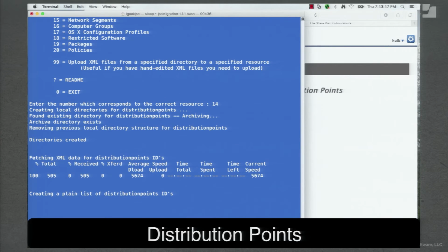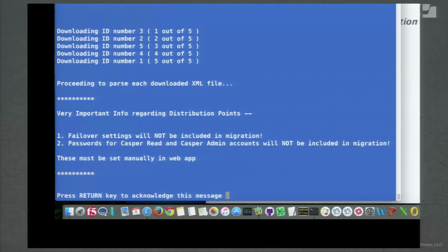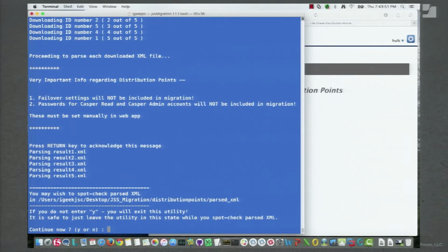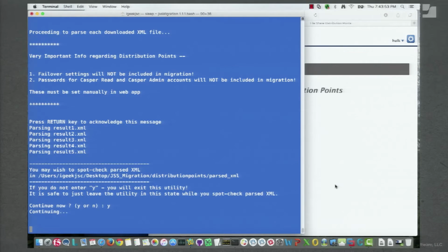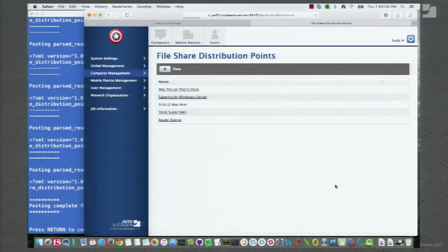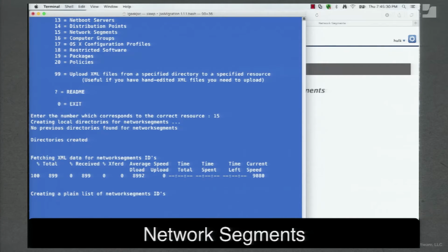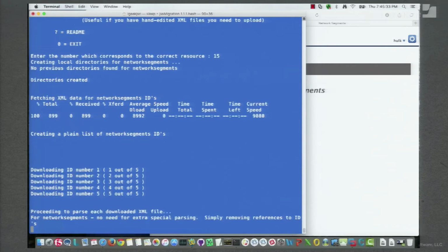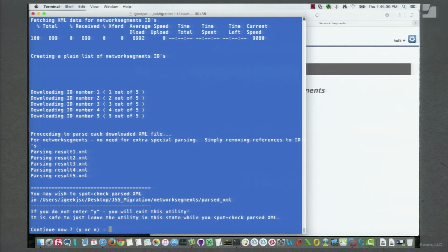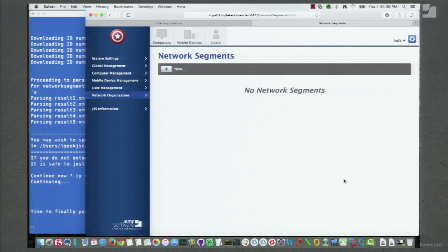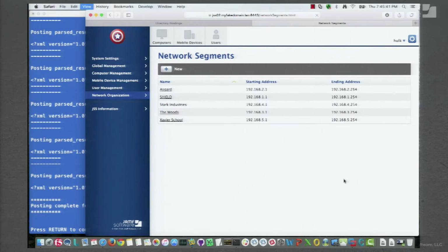File share distribution points, same thing. Download, you get a warning, failover settings won't be there, and your passwords for your Casper Read and Casper Admin accounts won't be there either. So you accept the warning, and you move on. Refresh the page, and you'll see your file share DPs there. Network segments, nothing special there. It just downloads and uploads for network segments. But all these resources just work with the API.